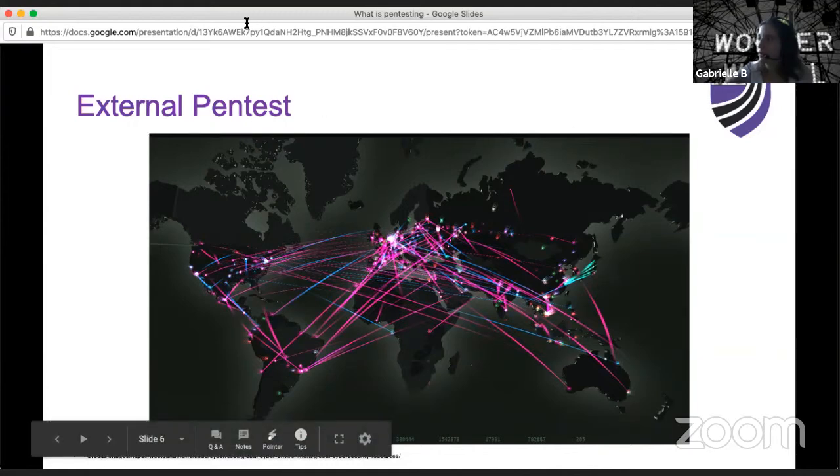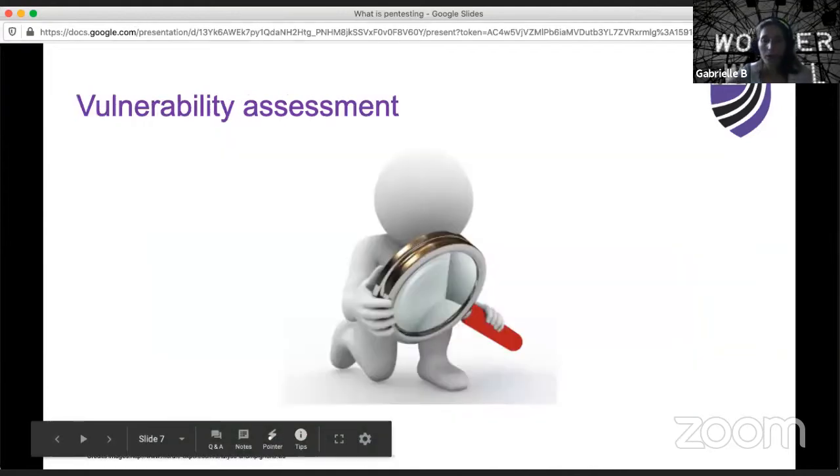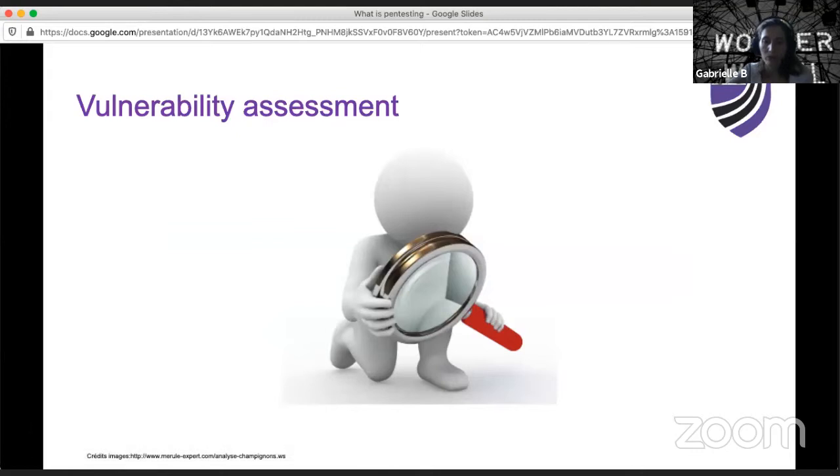Also, there is a vulnerability assessment. This is basically when we run automatic scans on the IP address provided by a client. And these scans will help us identify vulnerabilities, and we will analyze them and define if they are false positives or not.